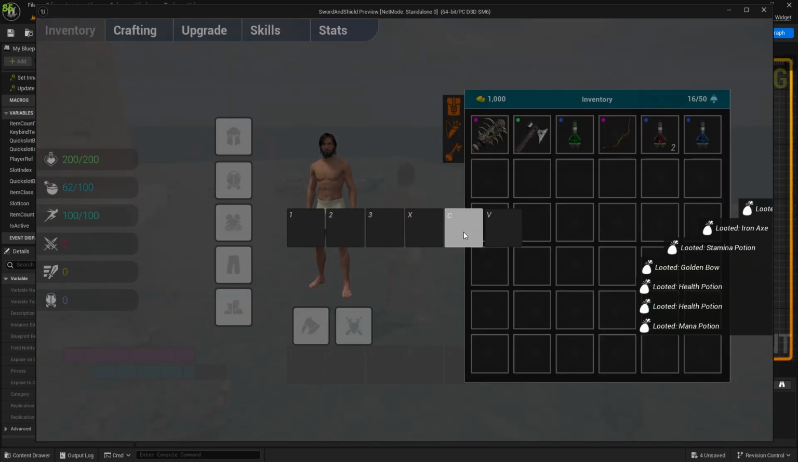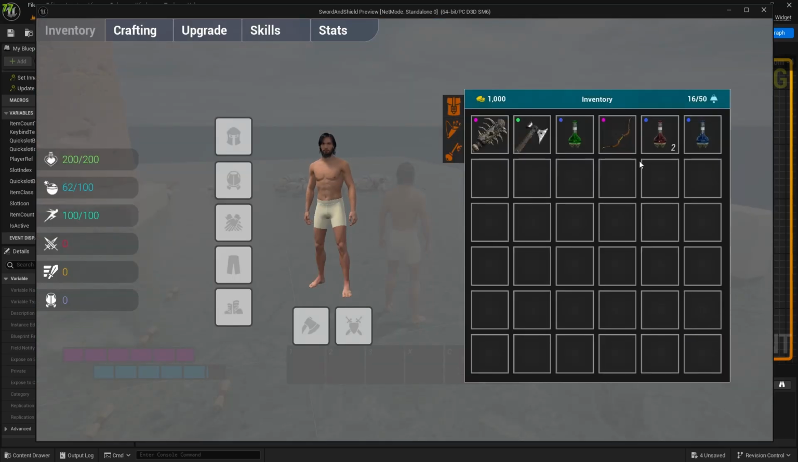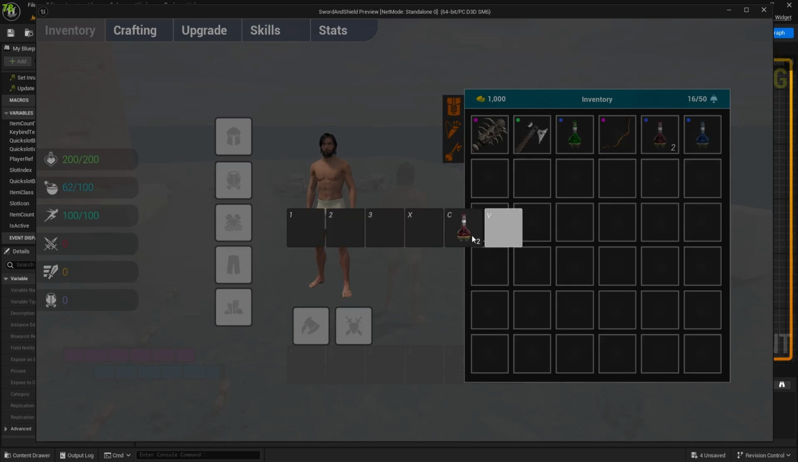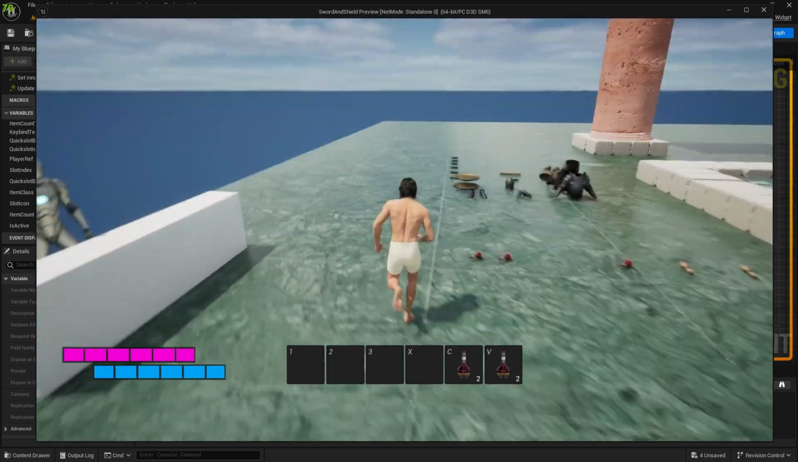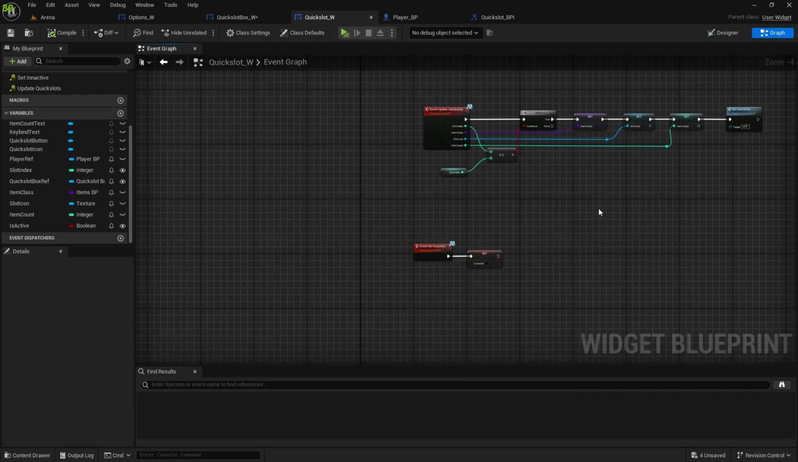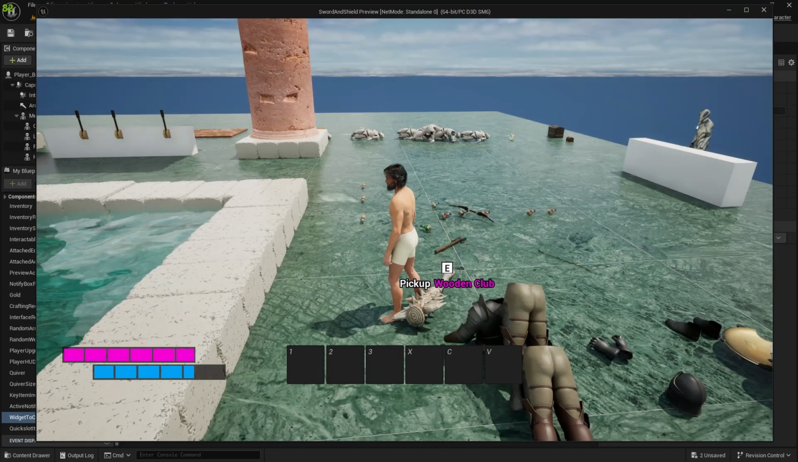Set Quickslot. I can't set it anymore. I can only set one at a time. And when I close it, no errors. And just a very quick addition.